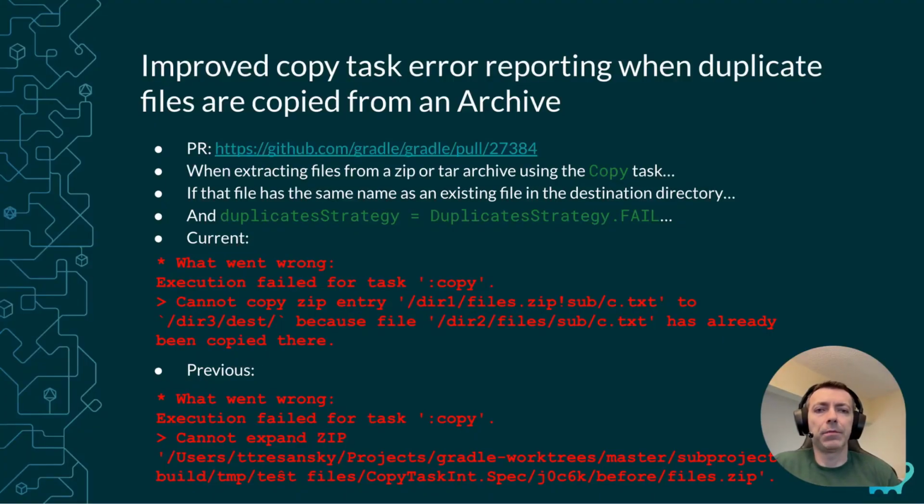Another small improvement to comprehensibility involves the copy task. The scenario we're addressing here is when a build uses the copy task to extract a file out of a compressed archive, and that file has the same name as another file being copied by the same copy task, with the task set to fail on duplicates. The previous error suggests that there might be a problem with the archive file itself, while the new replacement message completely explains the situation and removes the possibility of misinterpreting it.